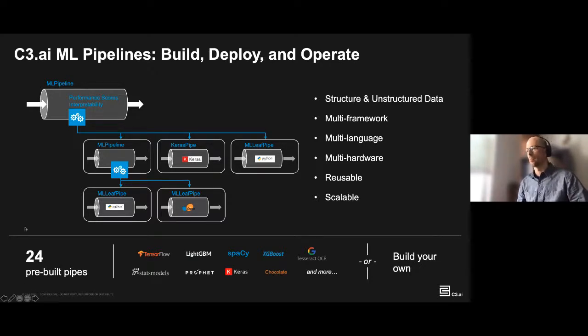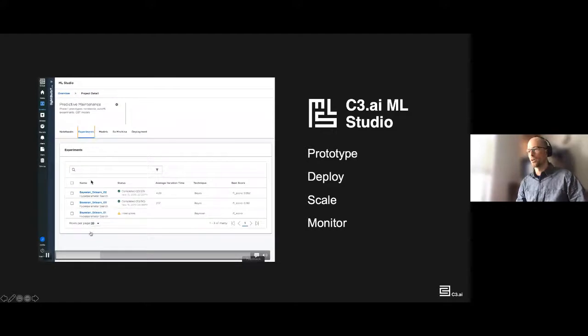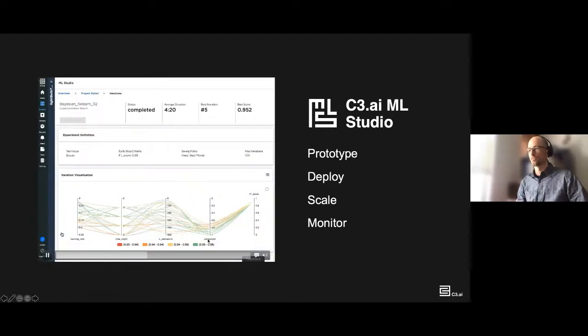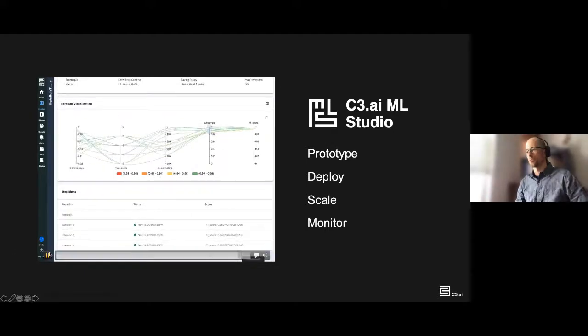So many of these pipelines are available out of the box, but of course you can extend and build your own. And this is an example of the extensibility of the objects that are provided in the C3 AI Suite. So you can build additional objects, or you can extend on these services that are already available out of the box. What I want to show next is a demonstration of the no-code experience as well as the low-code Jupyter Notebook, what we call ML Studio.